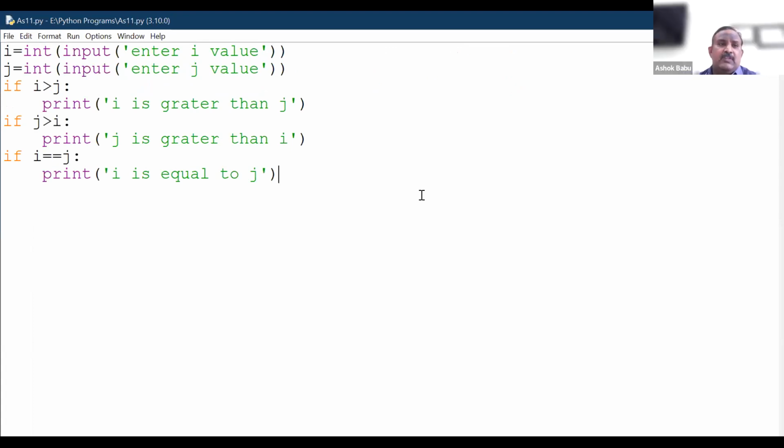So here we have I. We need to compare the I and j using multiple if statements. So here I equal to int of input of enter some I value. We can enter the I value as 20. So here I'm assuming I equal to 20, and j equal to int of input of enter some j value, where the j value is some integer. So here we can have our own values. Let us assume I equal to 20 and j equal to 10.